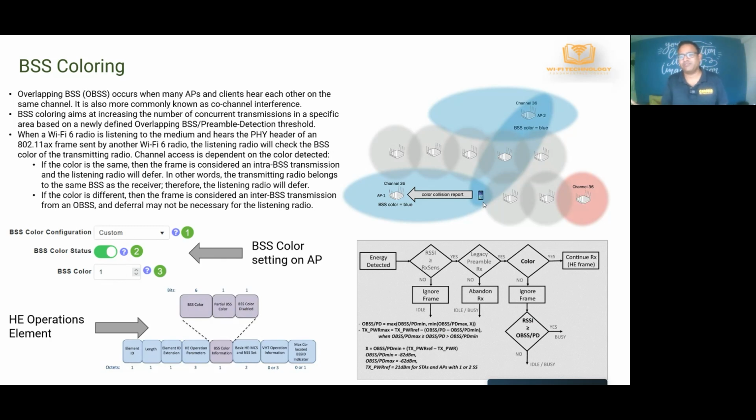The idea here is that when the station wants to transmit, it will look at the color information when it's detecting a signal, and if it's detecting a signal from a neighboring cell, it will look at the HE information element inside the physical layer header, and it will check if it's the same color.